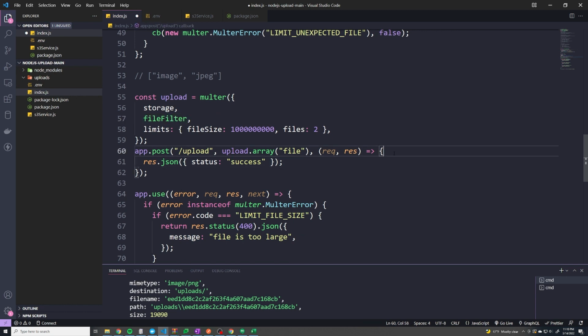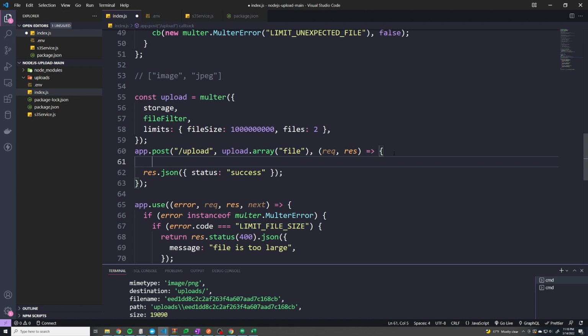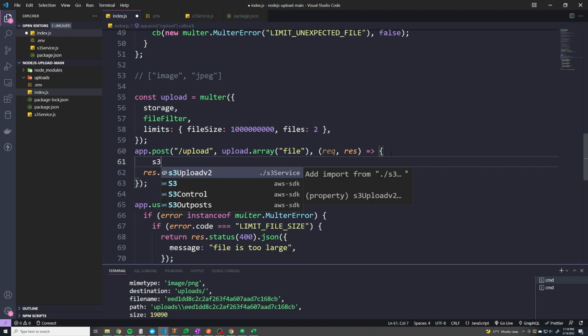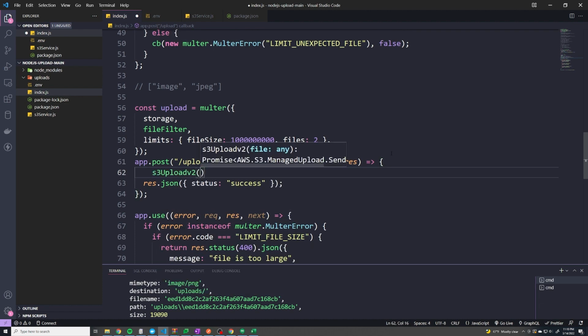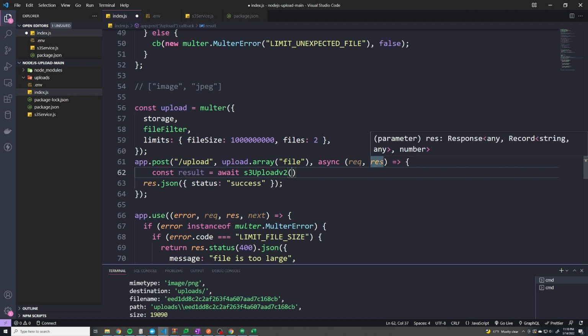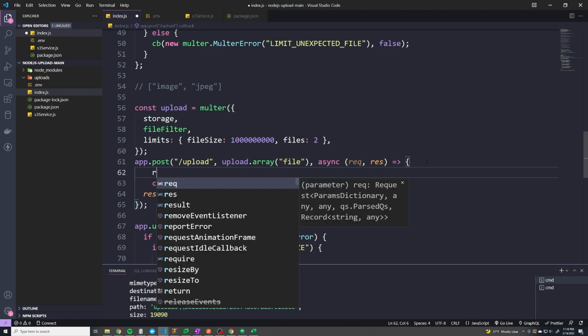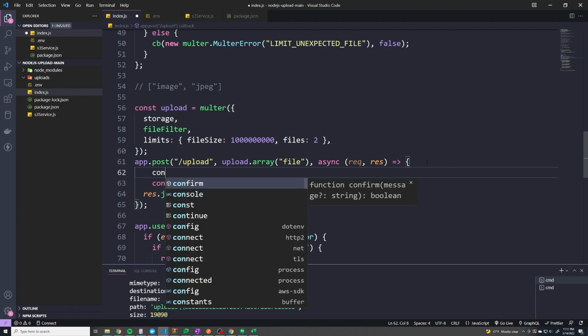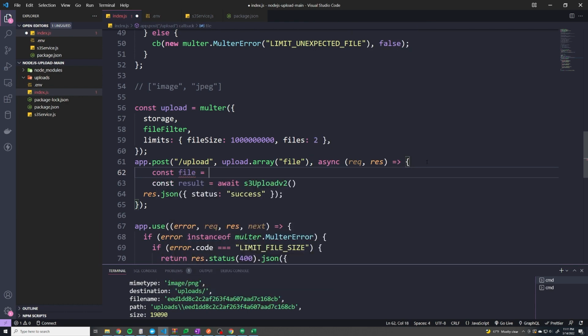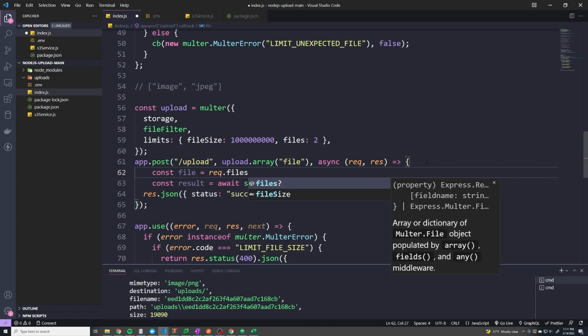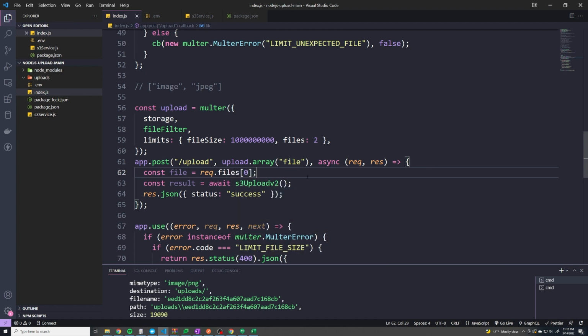And then within our controller, I'm going to import the S3 upload function. And now this is going to be an asynchronous function, and I'm going to do a const result equals await, and we're going to pass in req.files. Well, actually, we're going to get multiple files, so I'm going to extract one file just for demonstration purposes. So I'll do file equals req.files, and then we'll just grab the first one. Just keep it simple, and then we'll send file over.